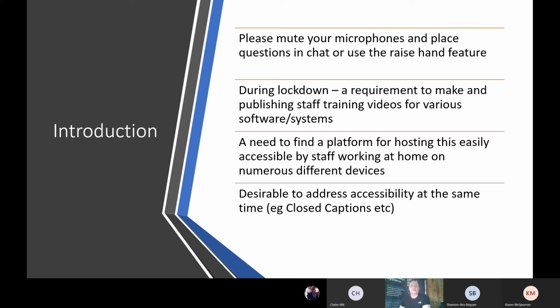We're looking at Microsoft Stream here because during lockdown, I found myself using this quite a lot to make training videos, especially for software and systems. And I had to look for a platform that would record and deliver it to all our staff. I also wanted to add closed captions.